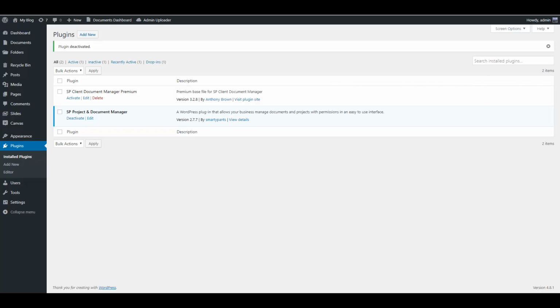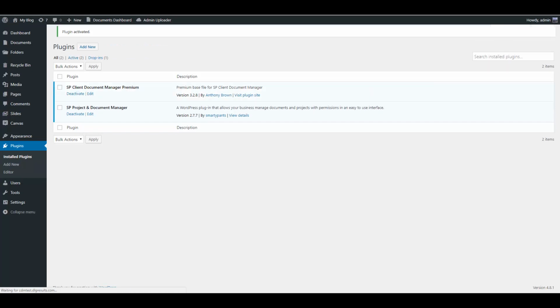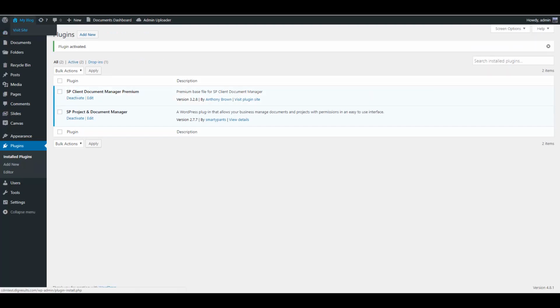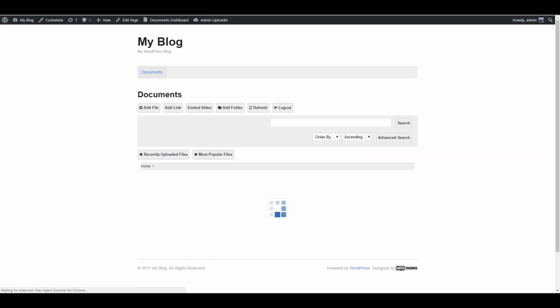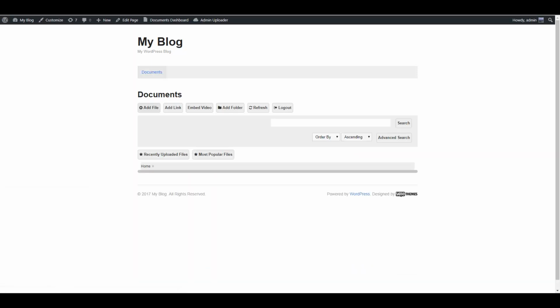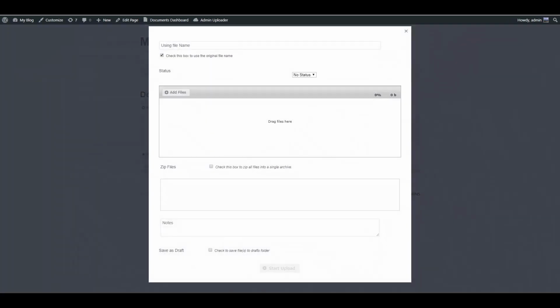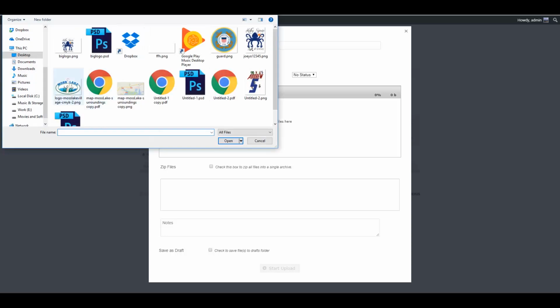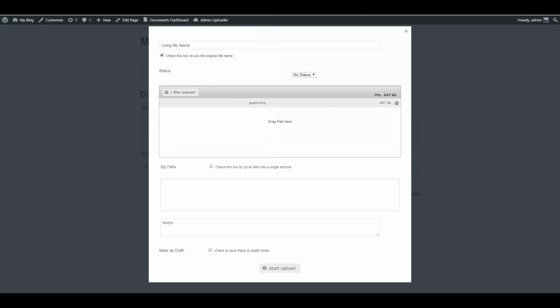To start, activate the Smarty Document Manager plugin. After activating, you'll have a few new features. When adding a file, you have a new interface for uploading and adding tags. You can add tags for each file.